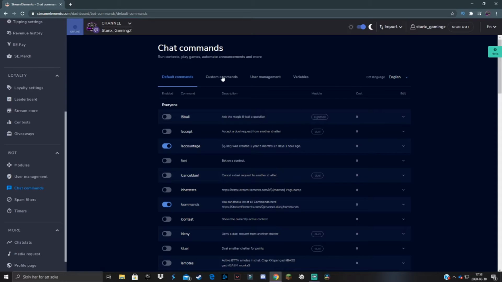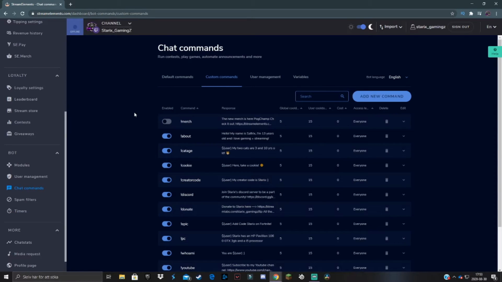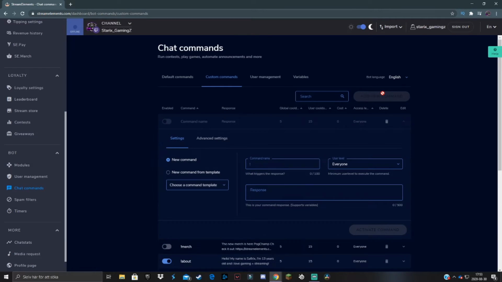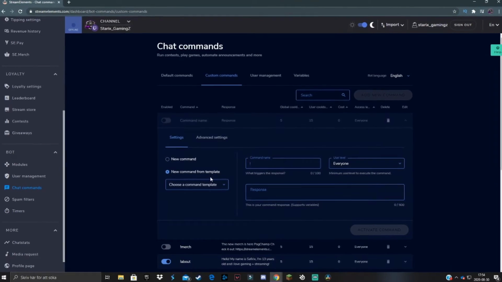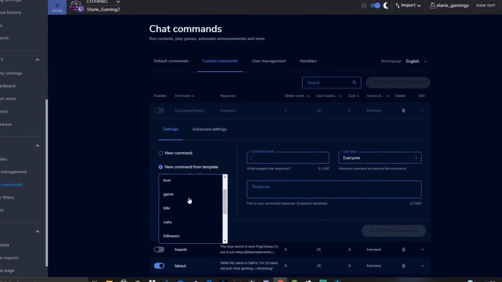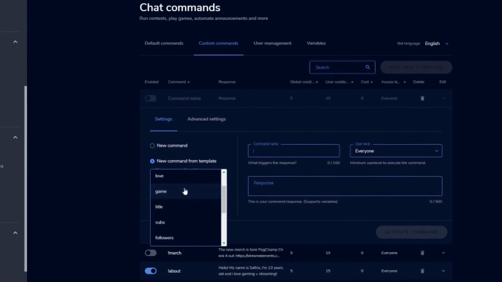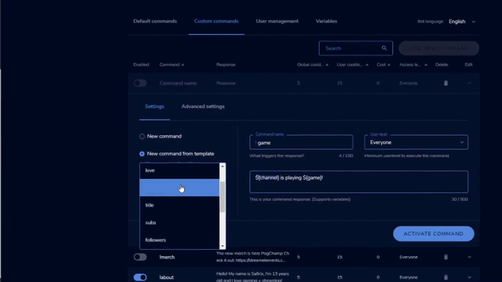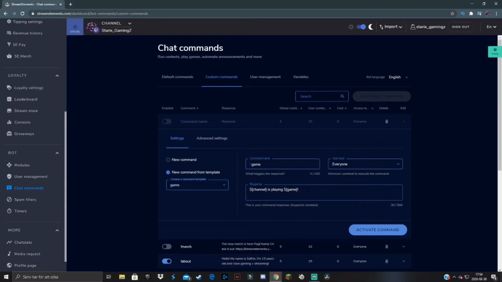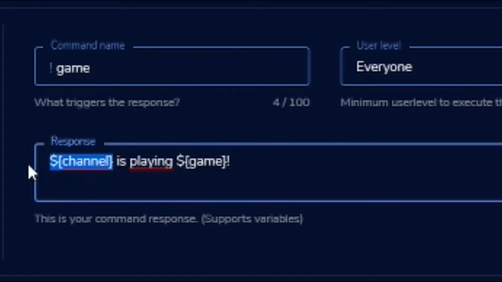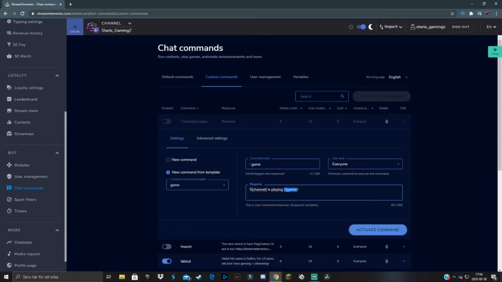But now we have the custom commands, which obviously are the commands that you make. So to create a command, you click on add new command, and it will take you over here. You can make a command from scratch, but there are also some templates that Streamelements has pre-made. So for example, if you want a command that says what game you're playing at the moment, then you can click on game and it will make a pre-made one, showing whatever game you're playing, or whatever game it says that you're playing on Twitch.